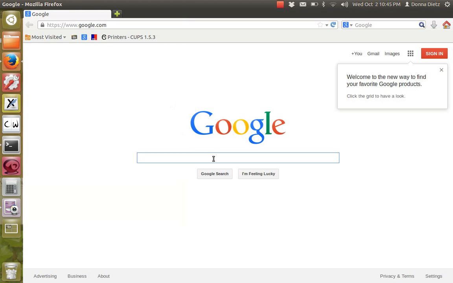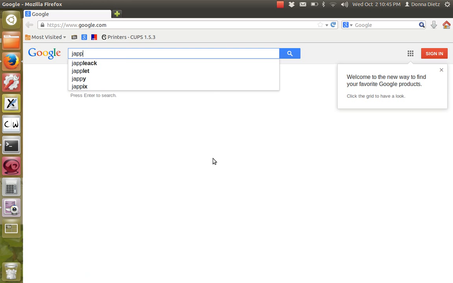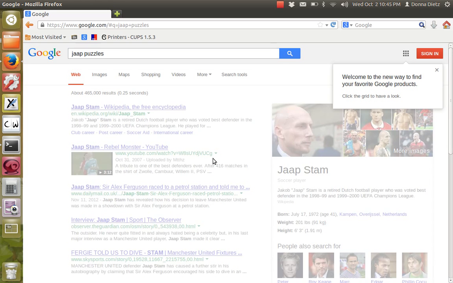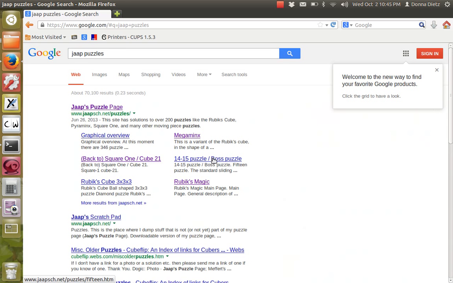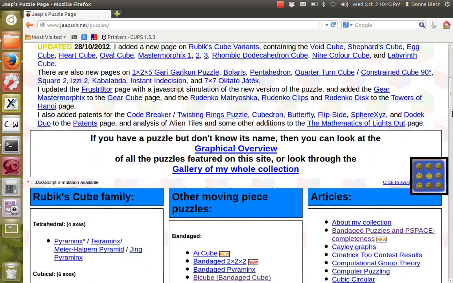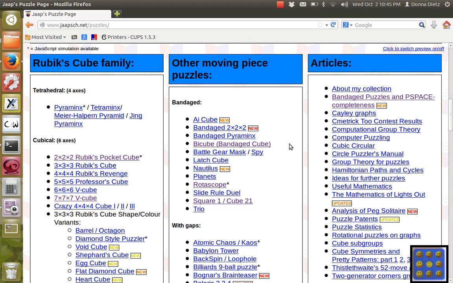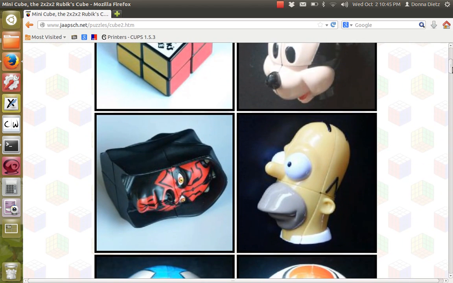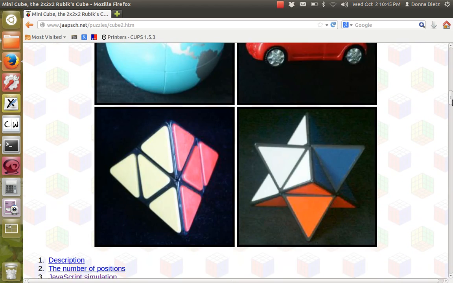So you go to Google and we type Jaap, and puzzles. Jaap's puzzle page is what we're looking for. This guy knows how to solve all your problems. You go to his puzzle page and you scroll down until you find Rubik's Cube Family. Click on Rubik's Pocket Cube. Actually all these pictures are variations of the 2 cube. Is that amazing or what?